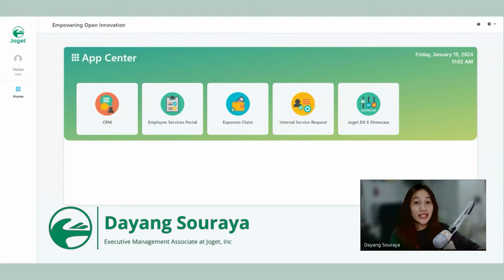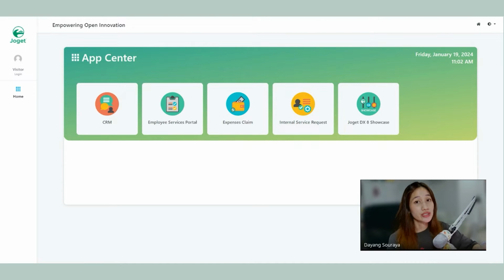Hi everyone! Today I'm going to show you how to use our Generative AI plugin to create an application that helps us manage inventory tracking.